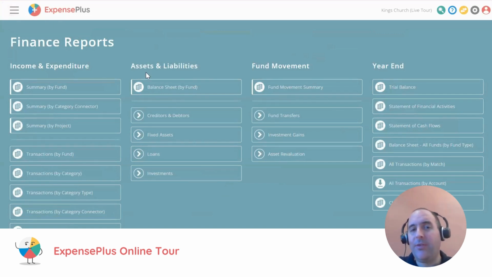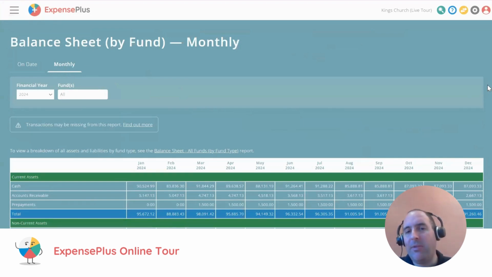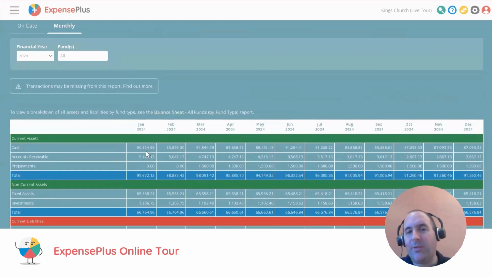If you create accounts on an accruals basis, you'll obviously want a balance sheet, and this is the balance sheet at the date. You can also use this report and you look at your balance sheet for each month, which can be particularly helpful if you're trying to work out what's happening, say, with your cash balance across the year, either for all funds as we're looking at now, or you could look at this for a specific fund. This report, again, is drillable.